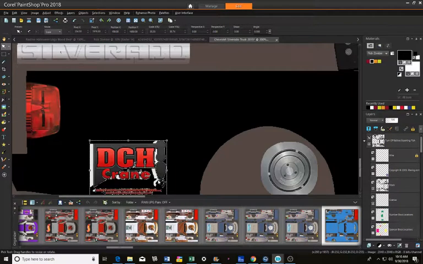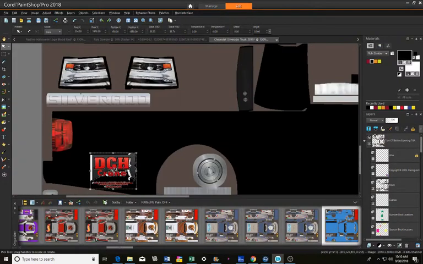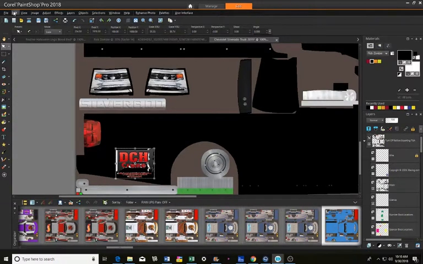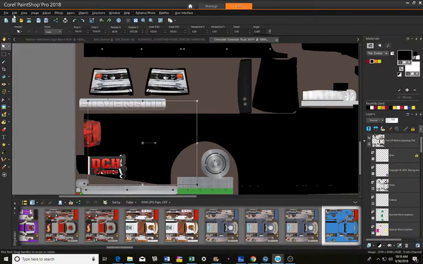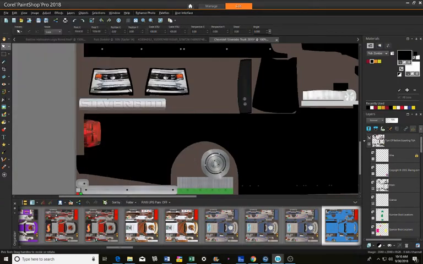The other way, and you notice right here you're getting some ghosting from that. That's the reason why you want a PNG file with no background if you can help it. Undo pick, undo prepare for tool, undo transparent.